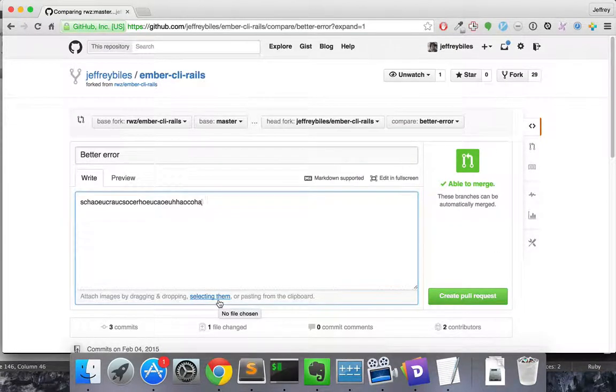So that is how you edit, debug, and make improvements to someone else's gem.